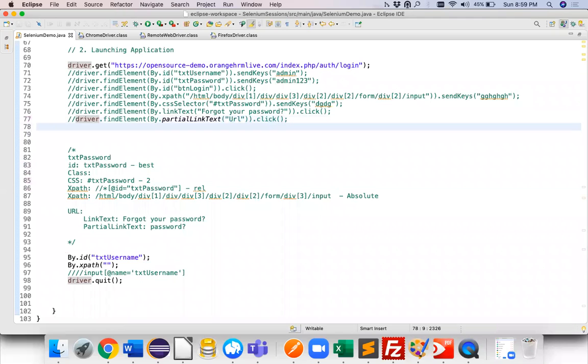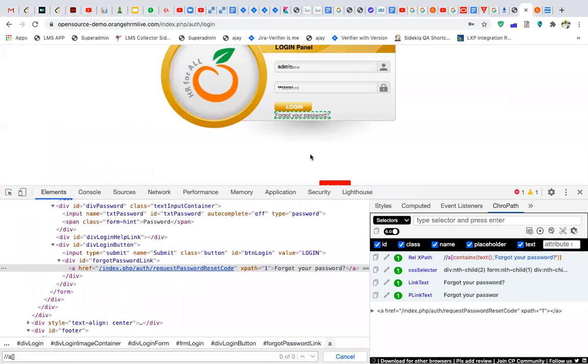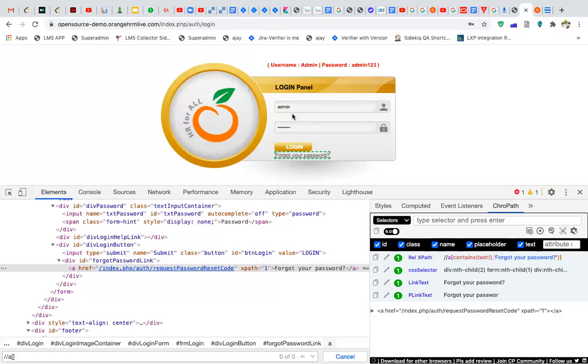Now let's comment all these things. And I don't even have to log in. A lot of practice, guys, you can do without logging in to the system itself. A lot of learning can happen on this particular page itself. Let's say I want to get all the URLs on this particular page.